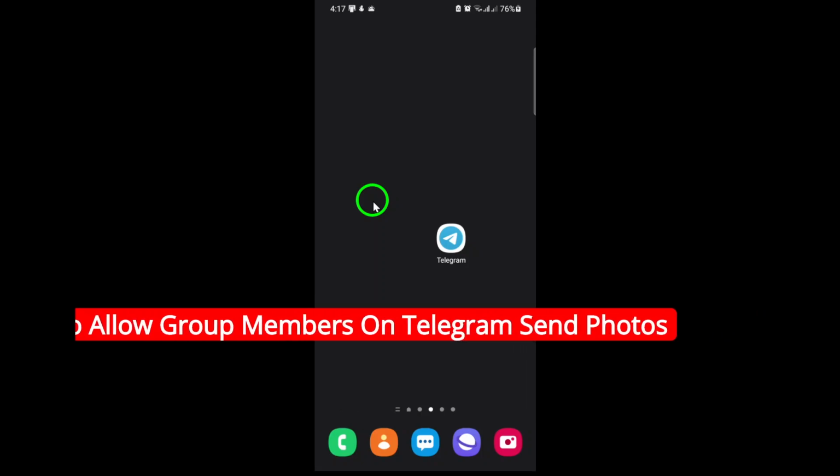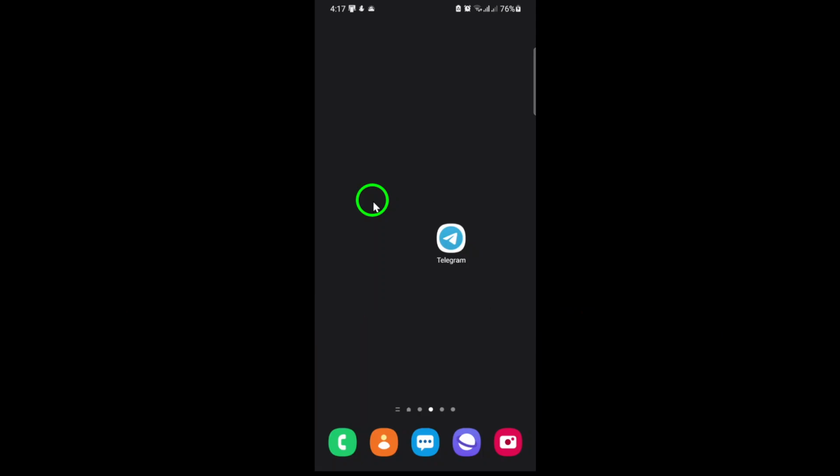Today, I'll walk you through the updated steps to enable photo sharing for everyone in your Telegram group. Whether you're managing a community, a study group, or just want to make your chat more interactive, these quick steps will help you unlock the full potential of your group.